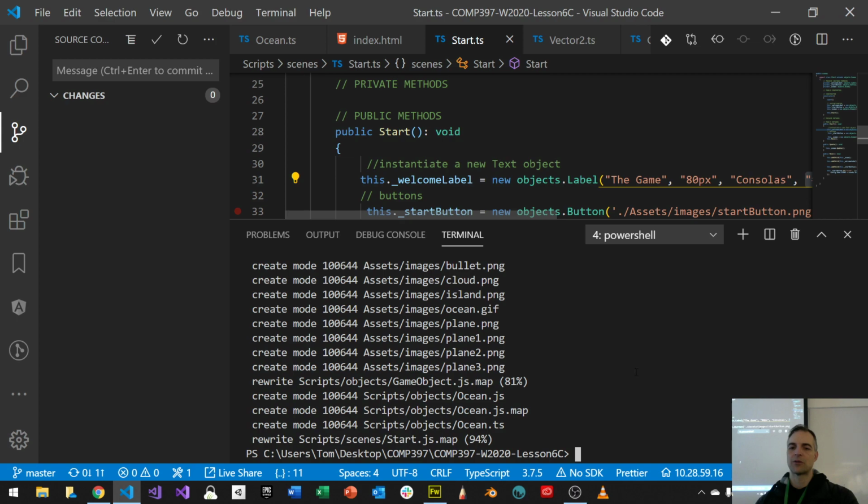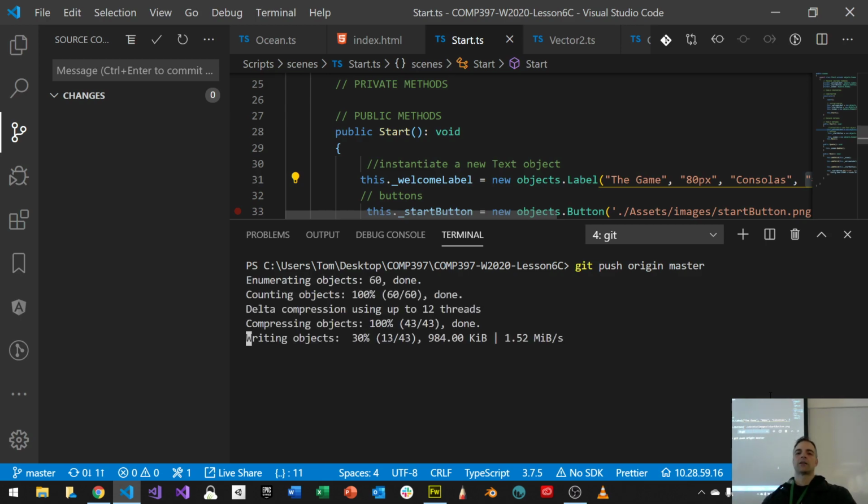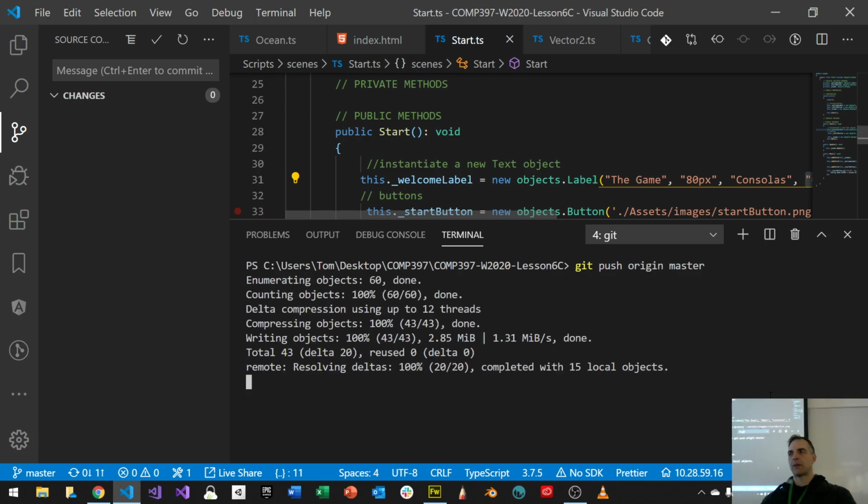I've got to push this up to GitHub. So git push origin, across the origin remote to the master branch. Let me do that better for you so you can see it, because you can't see it from there. Git push origin master. And then press enter, and it's going to upload my changes to GitHub. That's what's going to happen.